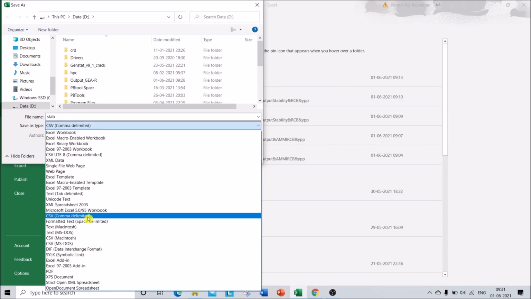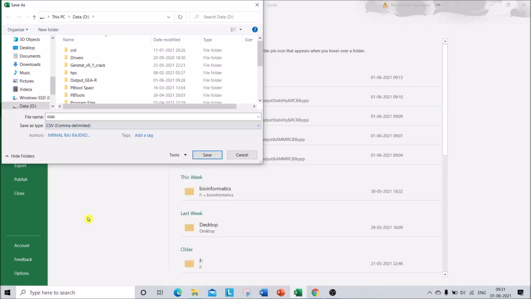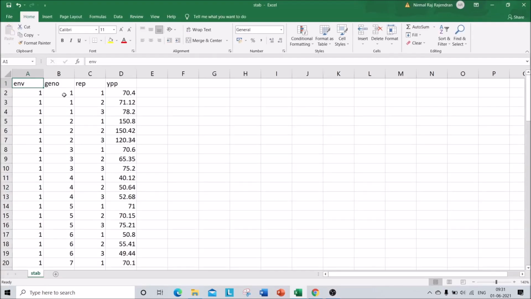This is very much similar to what I have told for PB Tools also. This will make sure that your Excel file is being saved in .csv format. So just click the save option. I have done this already, so I am not going to save it again. So that's all about the data file format.